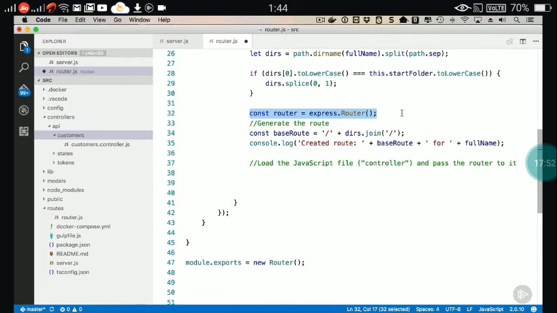Every time I get to the end of a folder structure, where I know there's no more folders in here, I found the file, so I want to go ahead and now use that as the controller, the function, for an associated route. Then I'm going to fire up a new router just for that route. I'm going to create the route here. That's the base route, and then I log it. You'll see that in a moment.